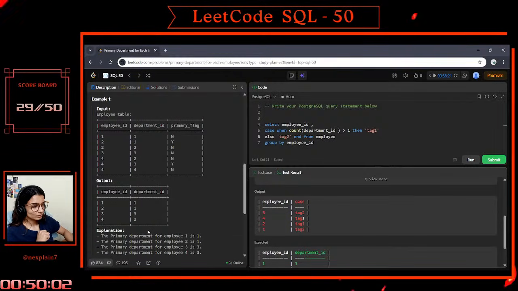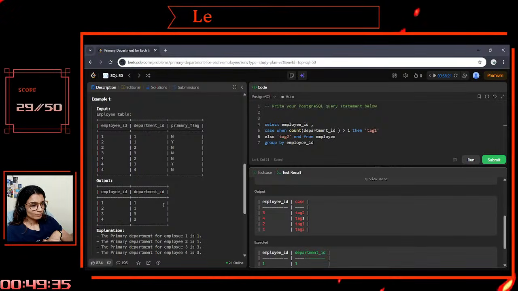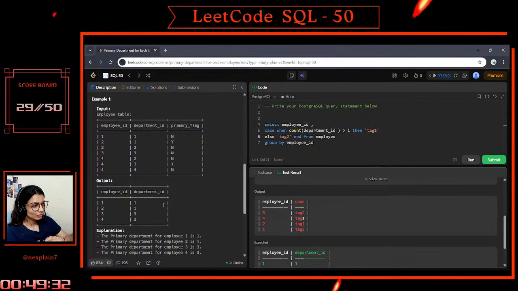Equal to, or maybe like a first filter out, no, but then is an in, and primary flag is tag 1, tag 2.